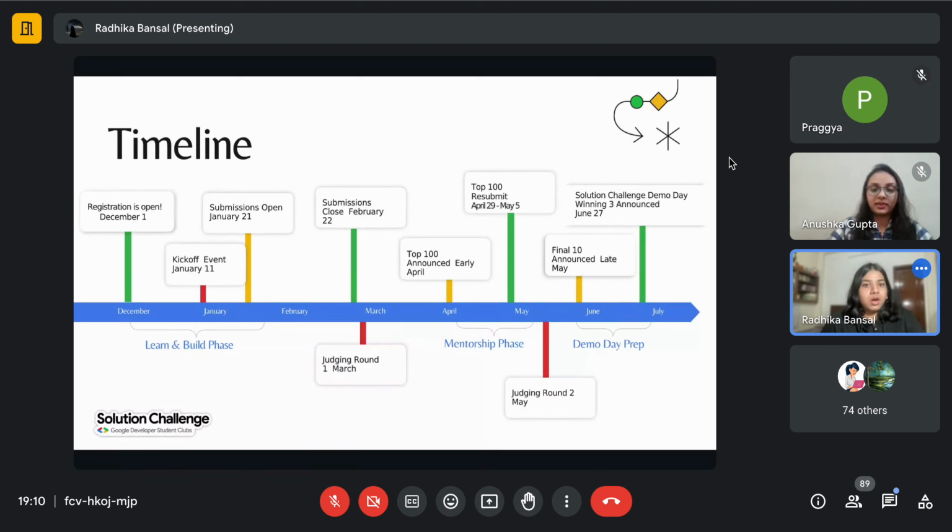Once you do that, there'll be a judgment round, and top 100 would be announced in the first week of April. And once that is done, you will be assigned mentors from Google and industry experts who will sit with you, who will help you enhance your projects, rework your projects, and elevate your projects. And you will resubmit your projects in the first week of May. As you can see here, top 100 resubmit their projects.